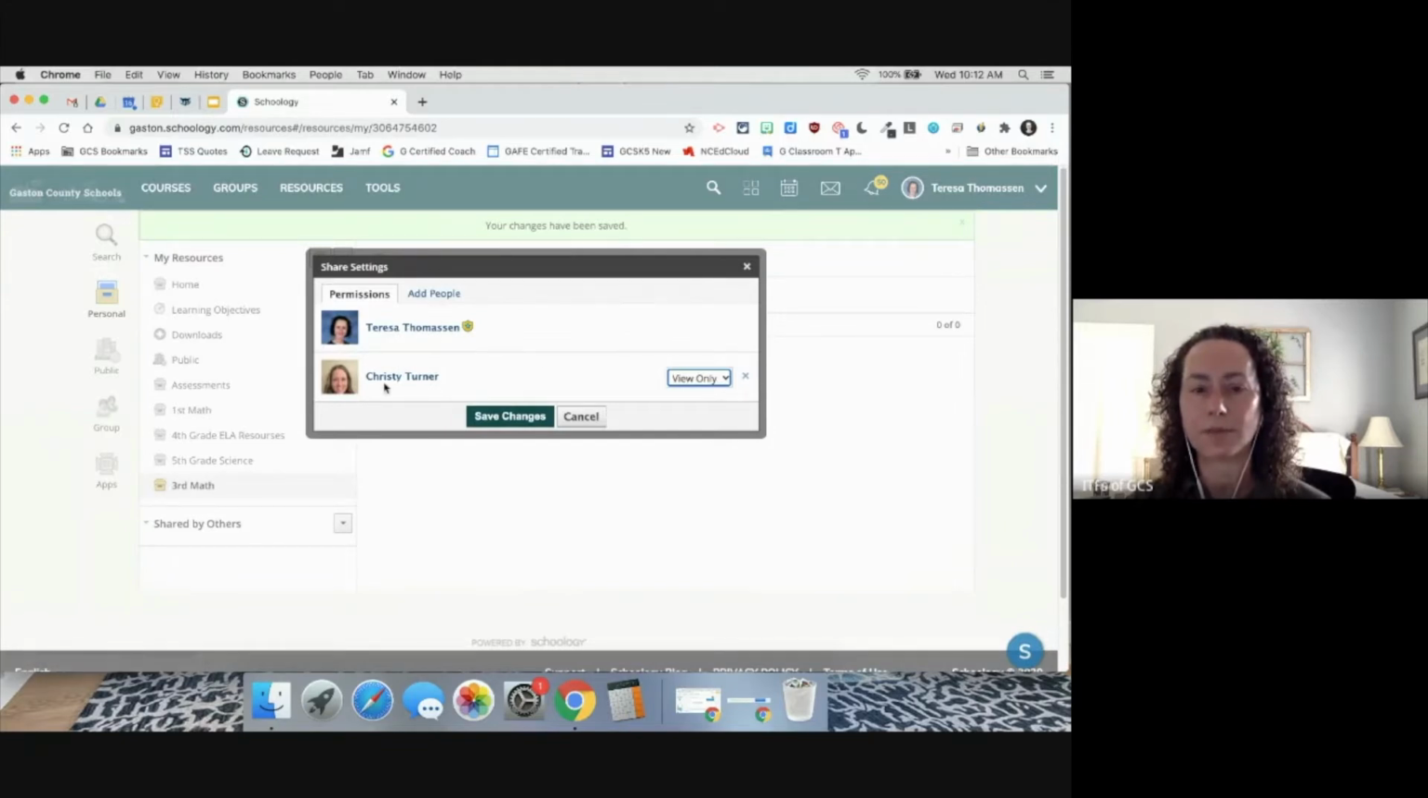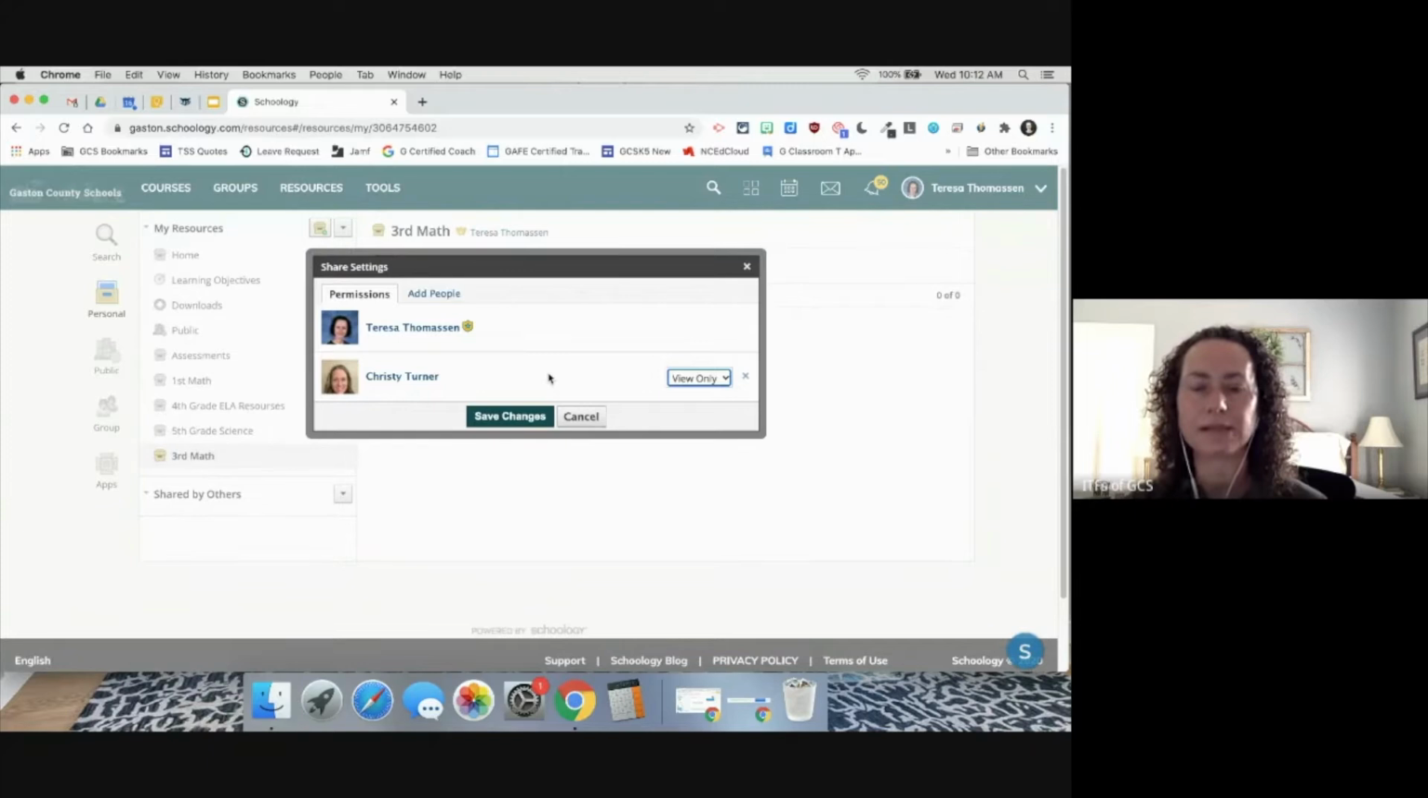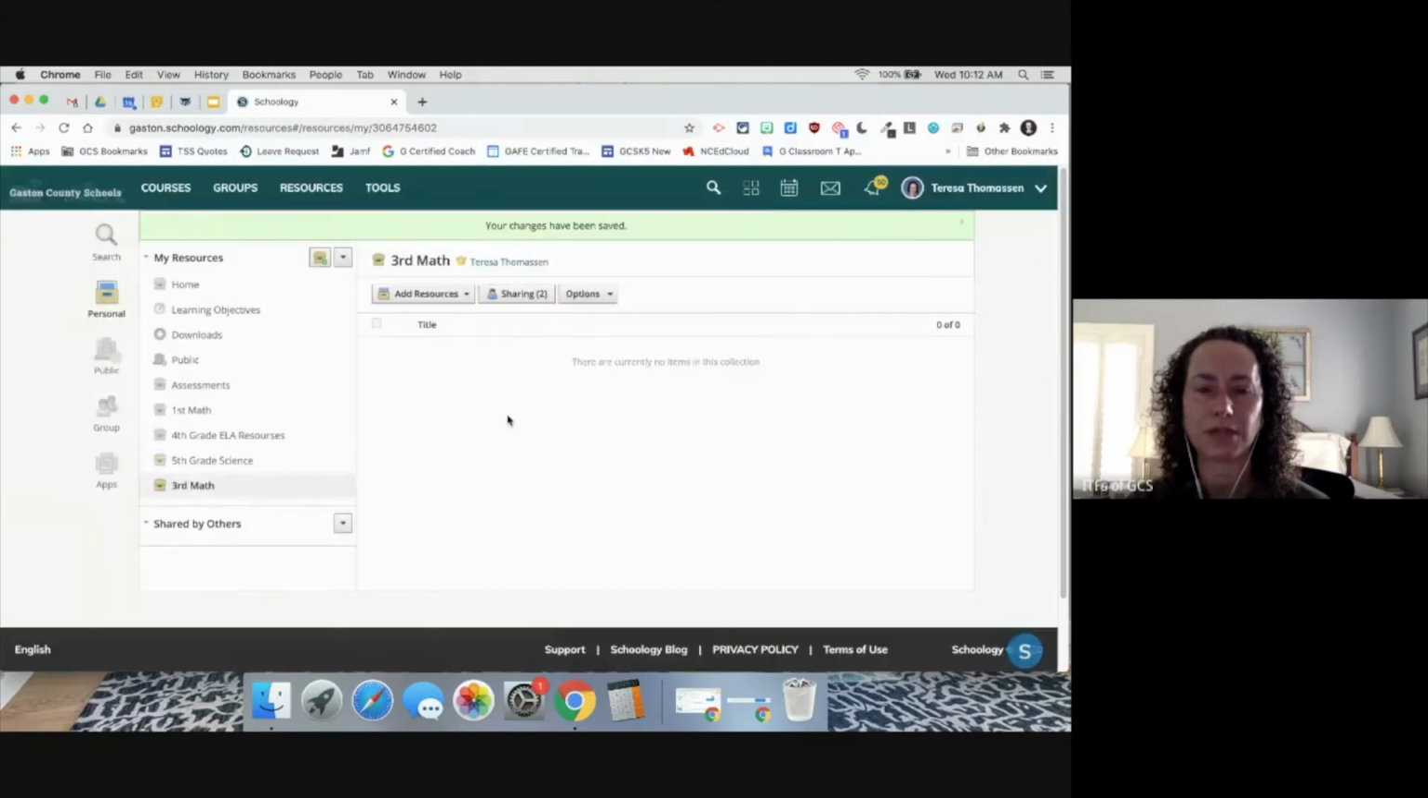And now notice that right now Christy only has view only rights. That means she can only see what's in my collection, but I want her to maybe be able to add things that she finds. Even though I'm responsible for math, she might have a great idea and she can stick it in here. I'm going to click the drop down and change it to Can Edit. So sort of like Google, when we want them to be able to edit the material, we need to change it from view only, which is the default, to Can Edit. And I can come back and add more people in the same way later if I need to. So I'm going to save those changes.